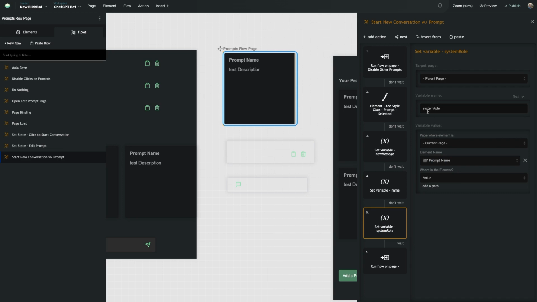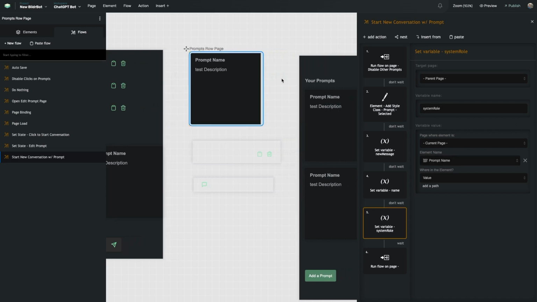And in the same way, we also assign the system role variable the prompt name as well. So I could name my prompt, "You are a helpful assistant" or "You are an expert car mechanic," and that would be the name of the conversation as well as the system role and the role that we're giving to the AI to start the process.